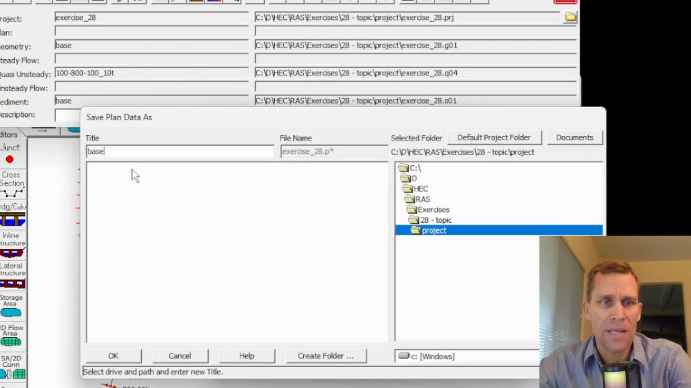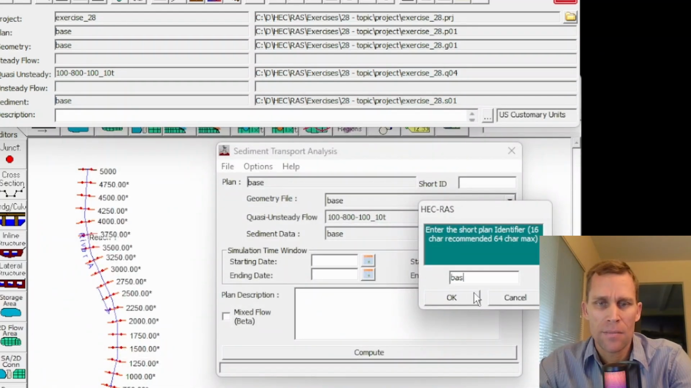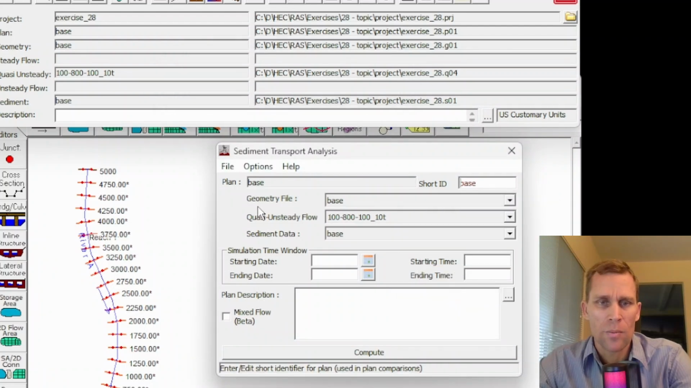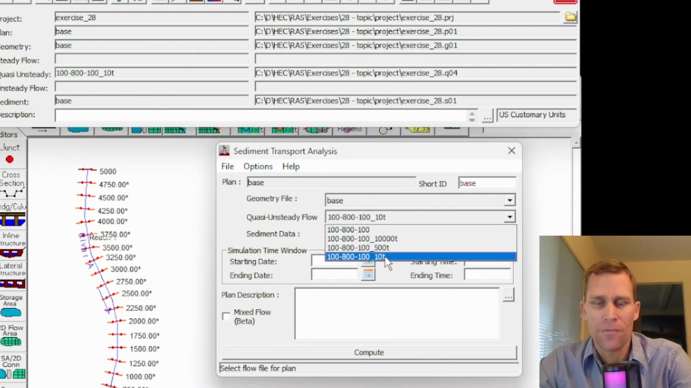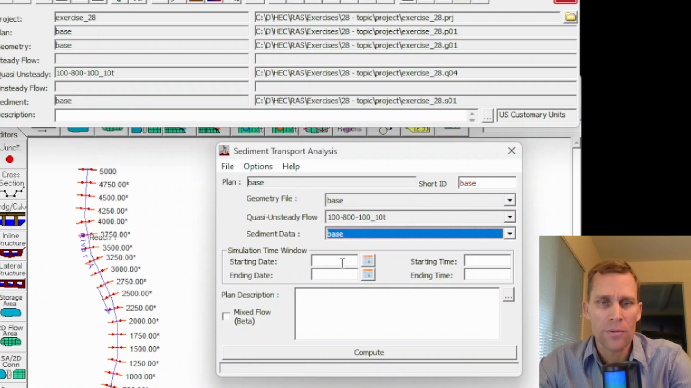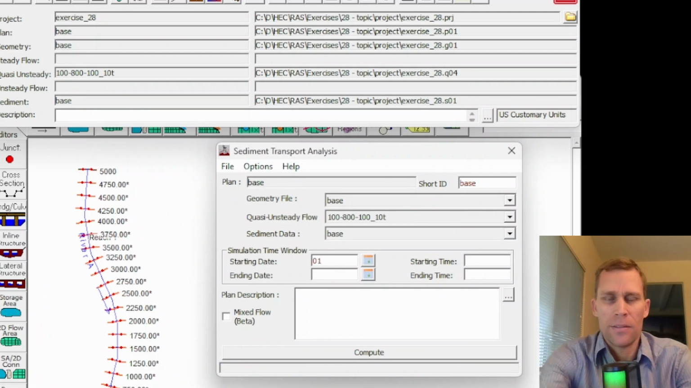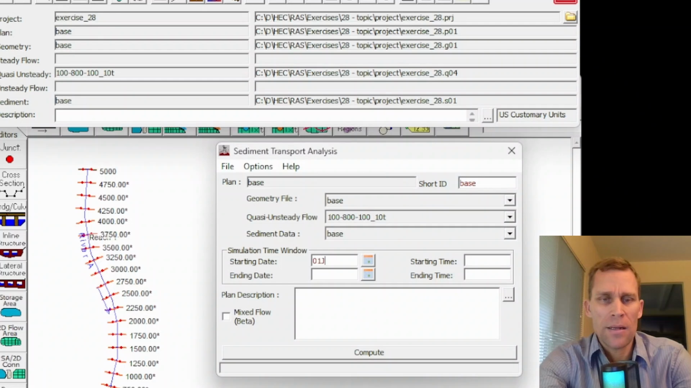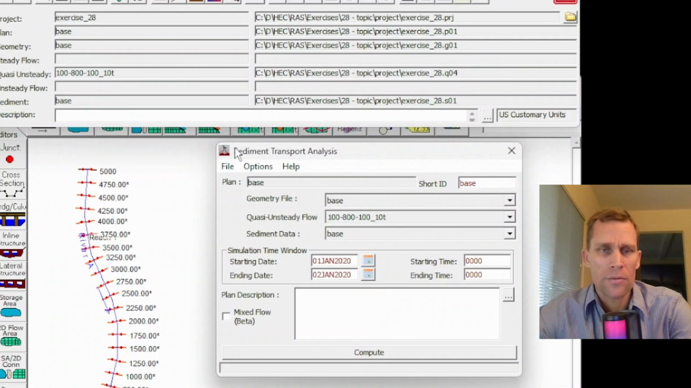I'm going to call this Base, just BASE, base here. All right. So I'm using the geometry file, our one and only flow file. Actually, this is the flow file we generated with a 10-ton threshold per time step. And then the sediment data, only one of those. We'll go ahead and type in the date time. For the starting date, I'll just say the first day of the year, and then that will go until the next day. All right, so that looks good.